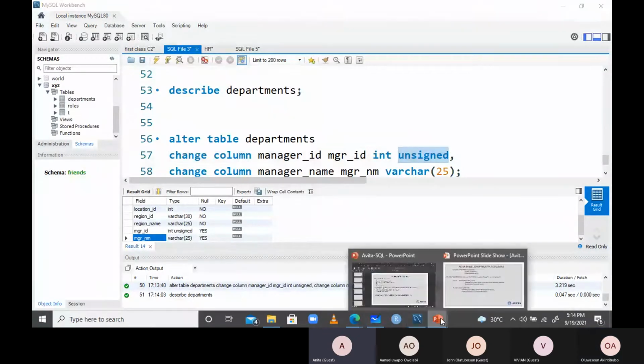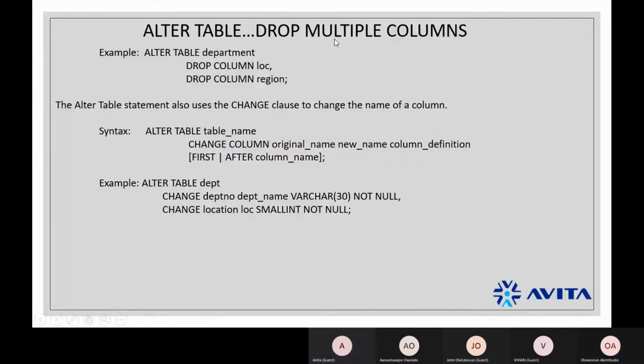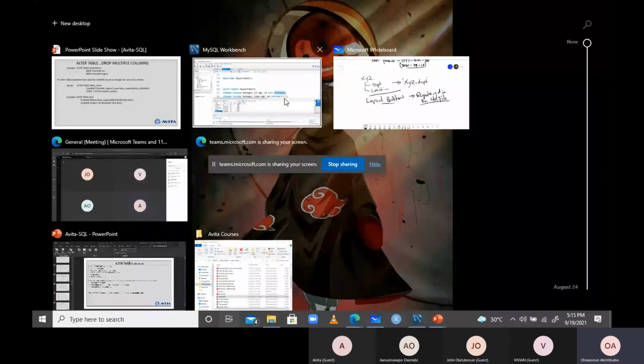That's it. All right. So you can use alter table to also drop multiple columns. You want to drop multiple columns. Let's see that. Let's drop multiple columns.